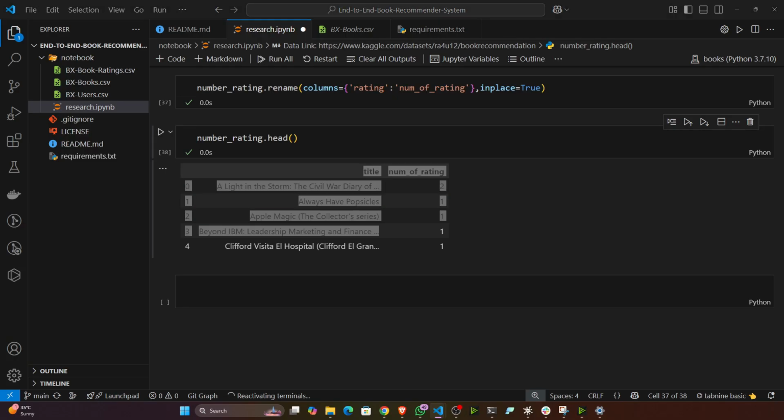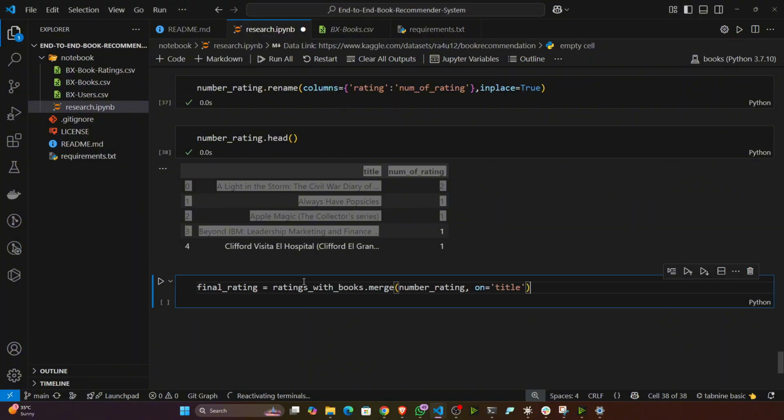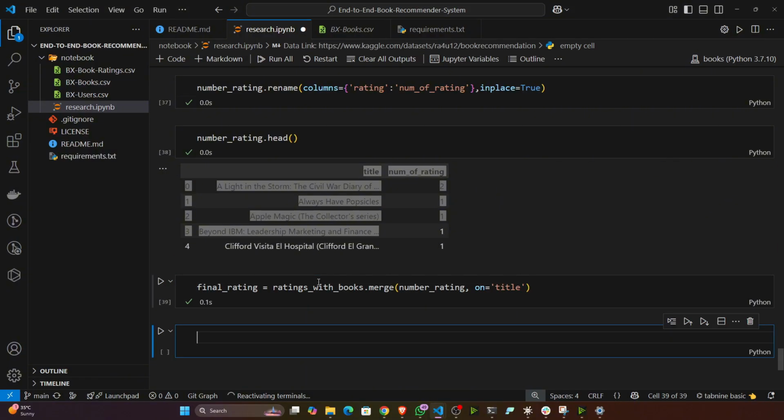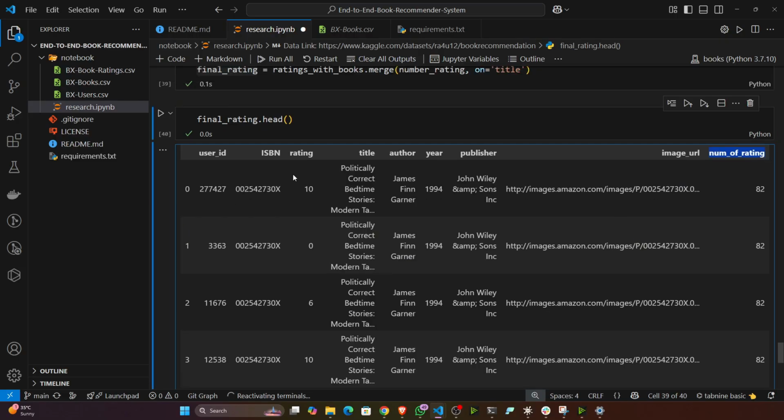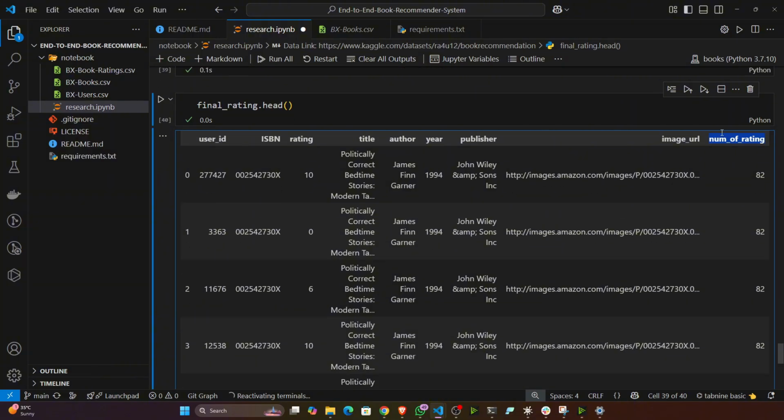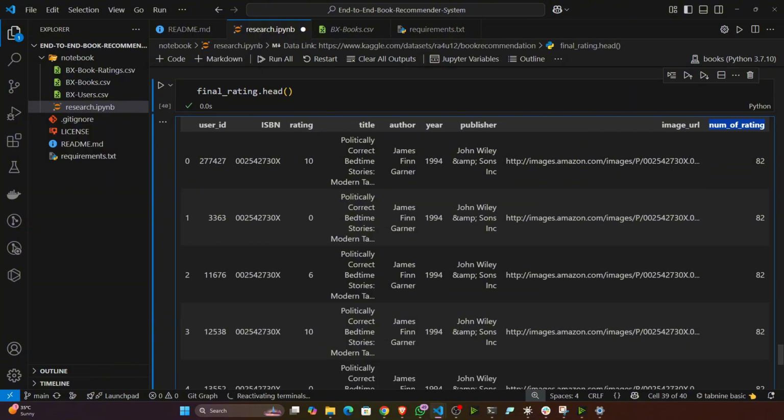Now this number of ratings I will merge with my ratings with book data frame based on the title. Now if I show you the final rating dot head, so this is the data now. So you have ratings, and you also have number of ratings. That means we have created a new column here, and this is called feature engineering. We are creating a feature.